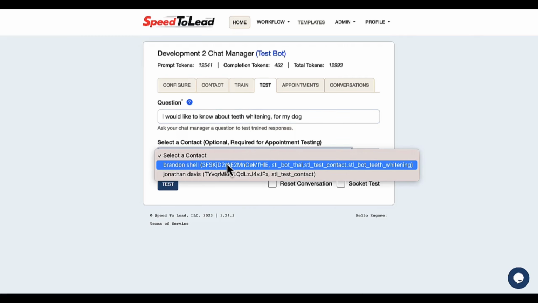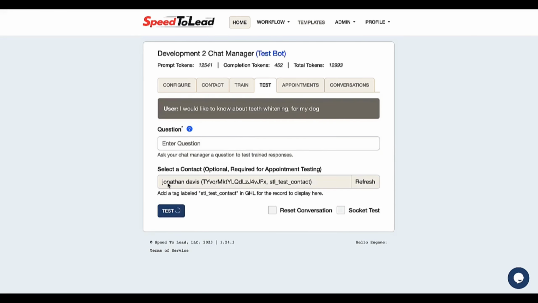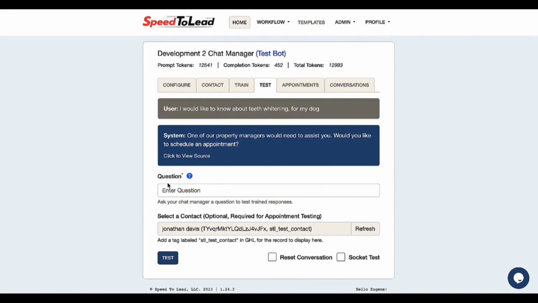And as you notice here, I've done this before on the Brandon Shell, just to test it out. I'm going to do it against the Jonathan Davis just to see it at work, so you can actually see it in operation. All right, so then I'm going to do reset conversation, hit test. Now the system's going to process it. Of course, it's talking about a property management company, so it's saying, hey, you want to schedule an appointment to assist because we didn't find anything about teeth whitening in this chatbot. Be that as it may, now we should have that tag applied to the user.